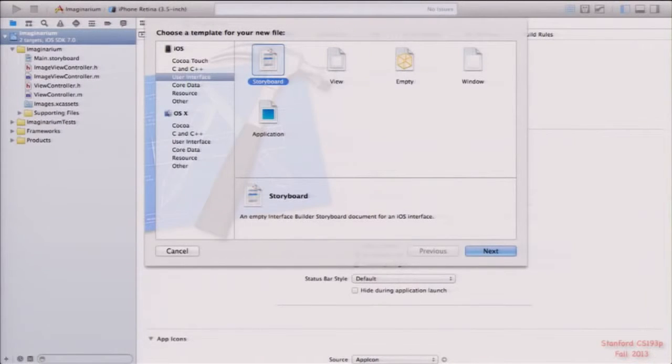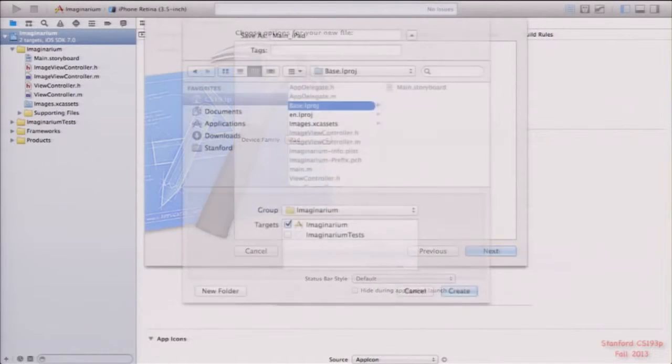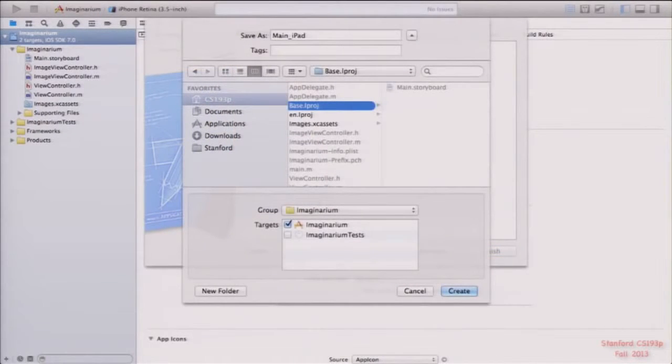So you click storyboard. It's going to say, what kind do you want? I want an iPad storyboard. Put it in the same place that your existing storyboard is, which is probably going to be a directory called base.lproj in the main project, but just go find your other storyboard and put it in the same place. You probably want to give it a good name like main underbar iPad or something like that. And then put it in a good group. You see down there I've put it in the Imaginarium group, the top level group.